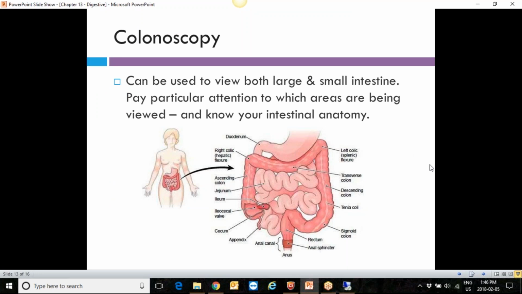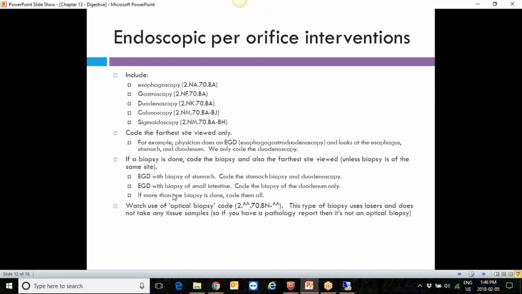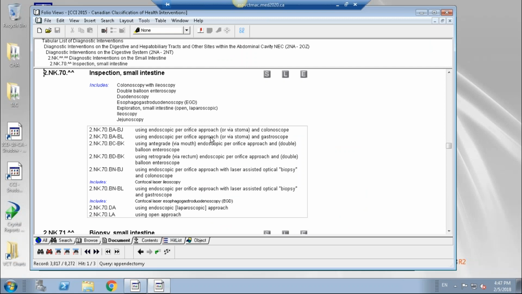Colonoscopy. So colonoscopy can be used to view both the large and the small intestine. So again, the colonoscope is really long because it has to go all the way from the rectum all the way up through the large intestine, which is 40 some odd feet long. And they can actually get into the small intestine. So if they view the small intestine with a colonoscope, then you would code, as we did on the previous one. Oh, no, sorry. If I went back to here, inspection of small intestine using the colonoscope.